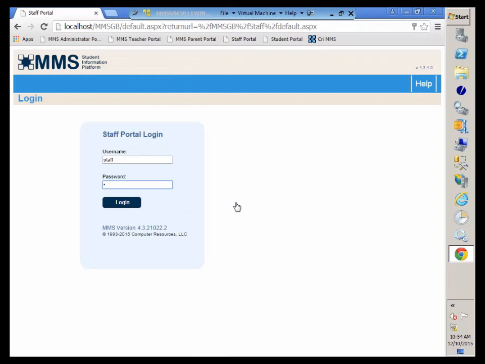The data source file is a CSV file that will be pulled into your Word doc and will be used to create the merge fields. This is done in the staff portal, so let's log in.